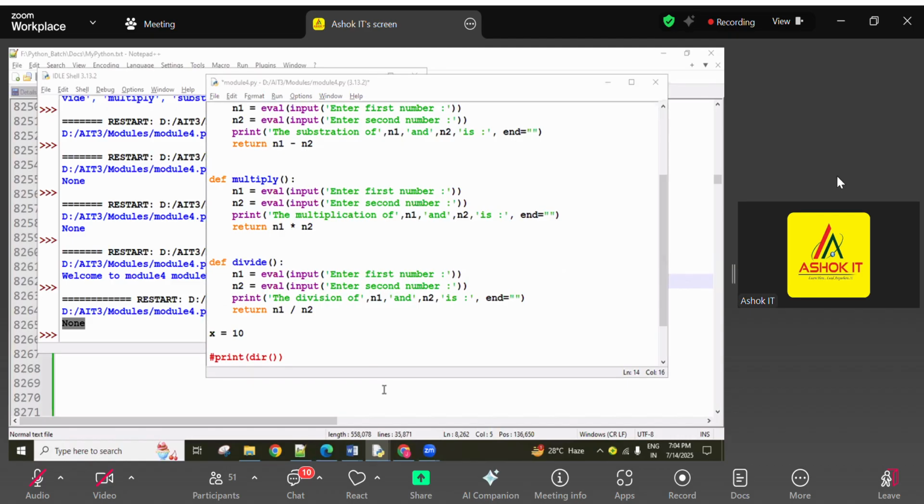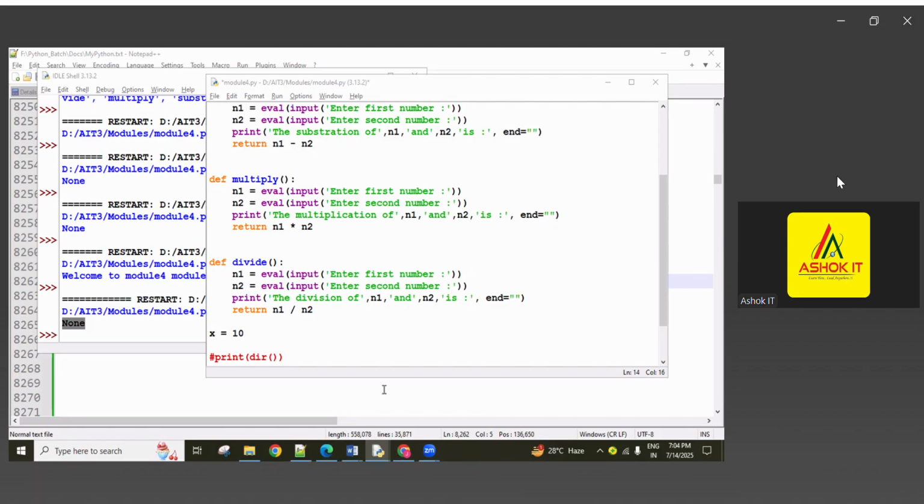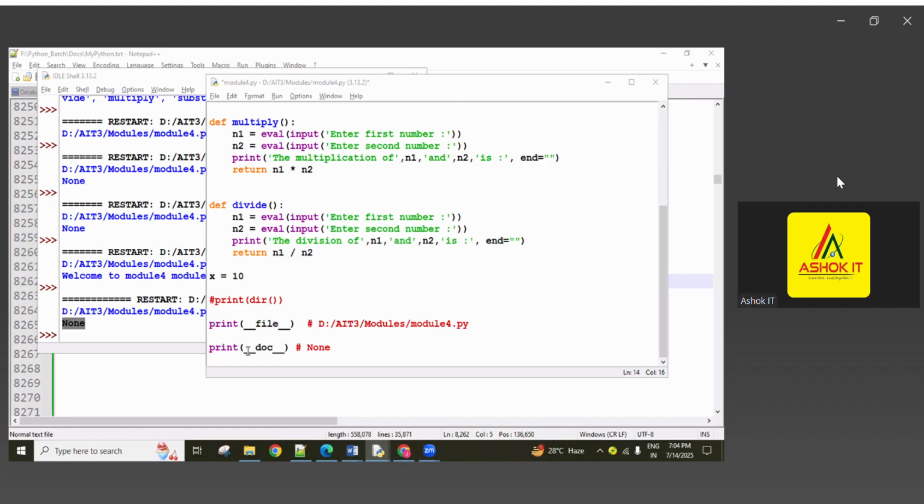Documentation string and commented lines both use triple quotation. If we write content in triple quotation as the first statement in a module, it is technically considered the module documentation. From the second line onwards, any triple quotation content is technically considered commented lines. Commented lines we are unable to access, but the documentation string we are able to access using this variable. By default, the value is None. That's it.